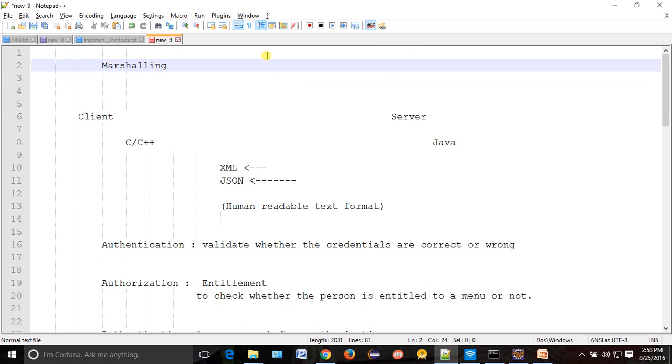Okay, so those names are called marshalling. Okay, so marshalling is nothing but conversion of your C++ or Java object into your XML or JSON. Okay, opposite of this, what is it called? Unmarshalling. Okay, unmarshalling.